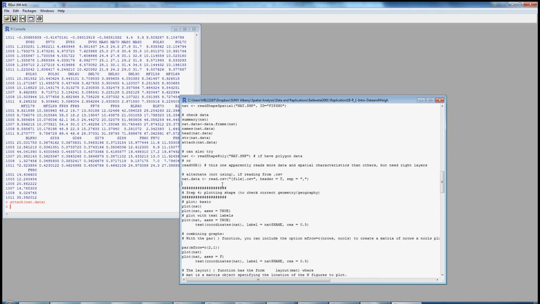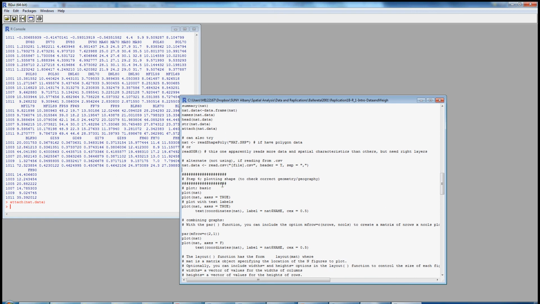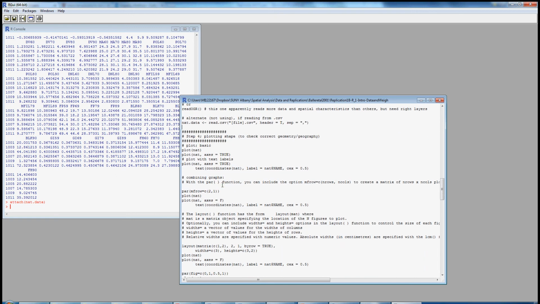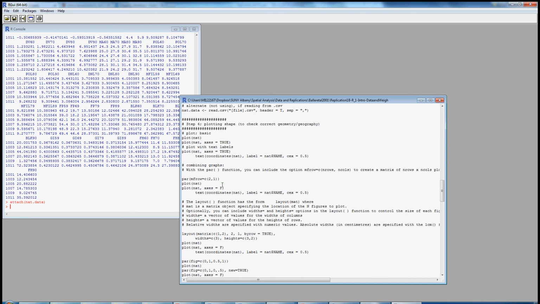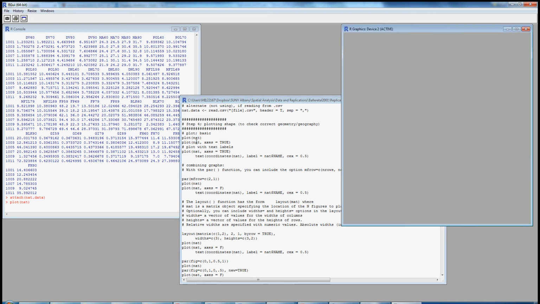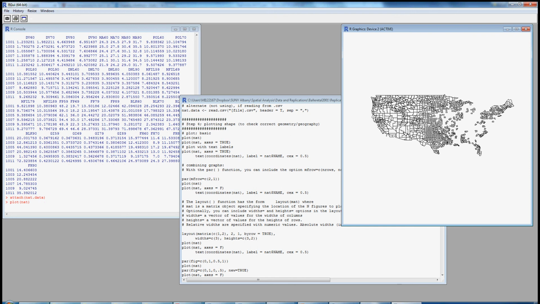So with our shapefile in memory, we can quickly do something similar to that confirmation that GeoDa did by plotting a themeless map. We can quickly plot a themeless map to make sure that we're working with the correct geometry. So we could just simply plot nat. I'm going to hit Control R, and here you see our map appearing in the top right, as I mentioned before.